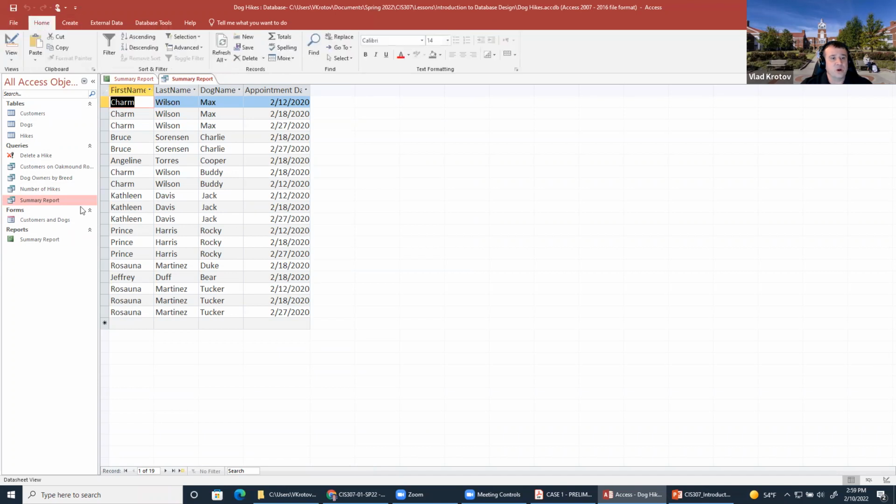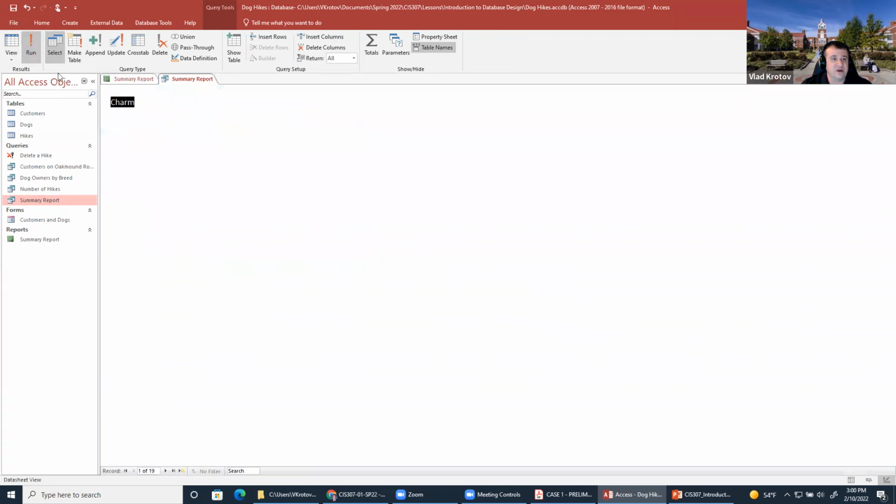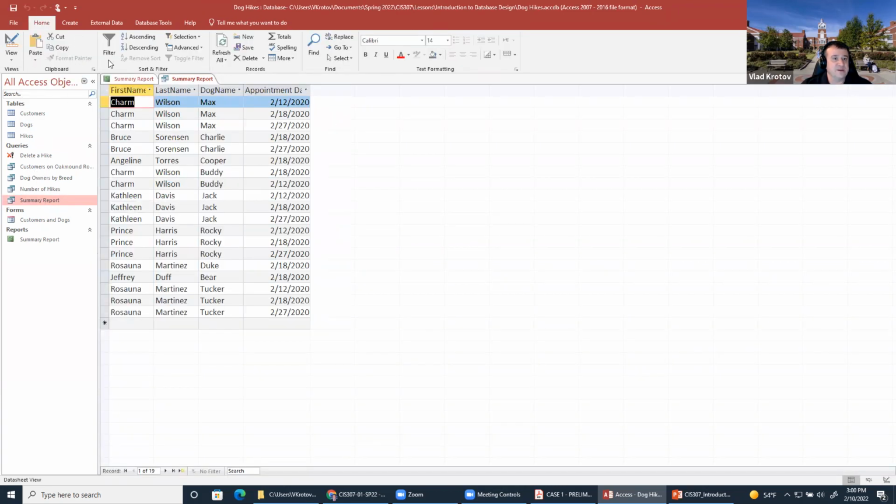Now, when you work with queries in Microsoft Access, you can go to the design view. So you see Microsoft Access has this visual point and click interface that allows you to specify, okay, I need first name from the customers table. I need last name from the customers table. I need dog name from the dogs table. So this is like a visual interface used to create a select query. You see this button is pressed, it means it's a select query, and you can run it to get an output, okay?